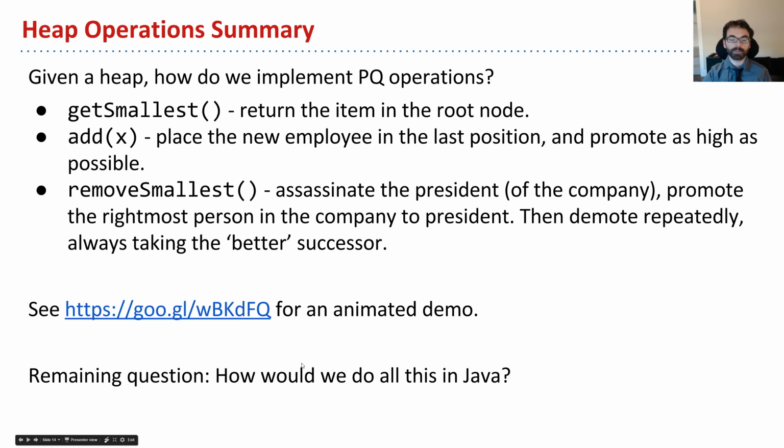And so there's a remaining question, which is how can we do all this in Java? And we'll talk about that a little bit in these next little bits. But before we do that, we have to think carefully about how trees could be represented in Java.